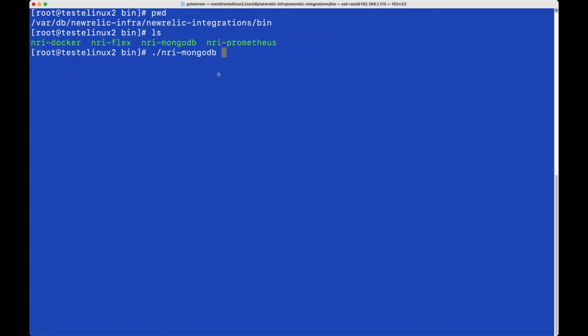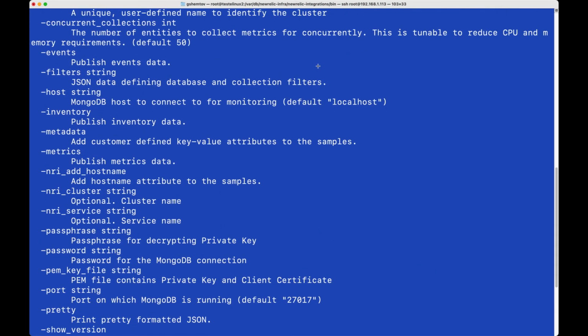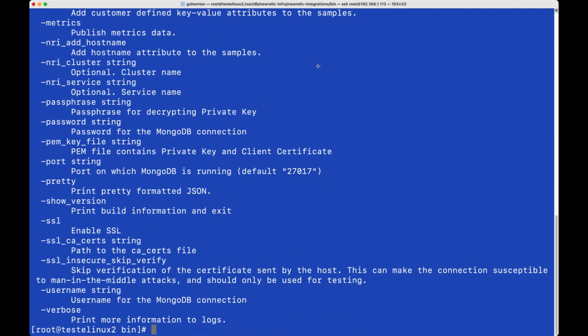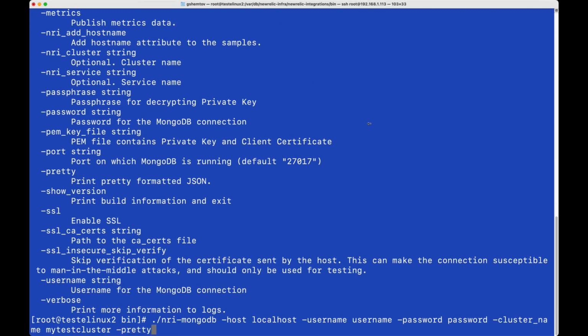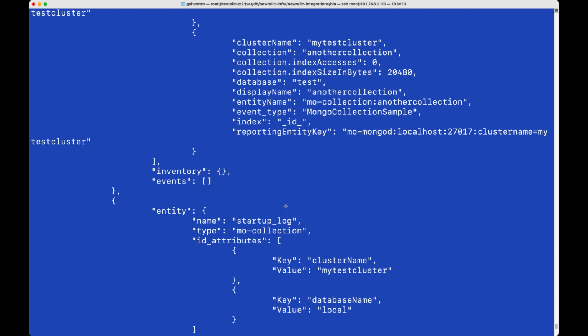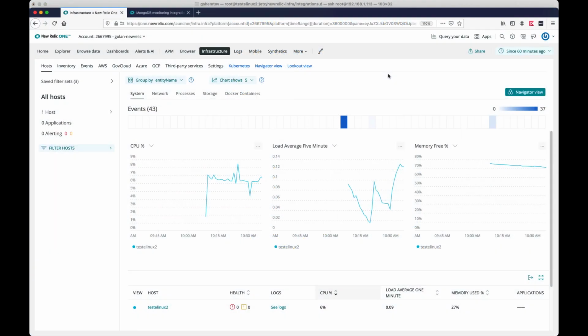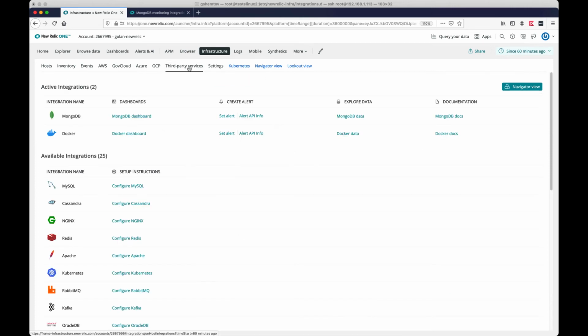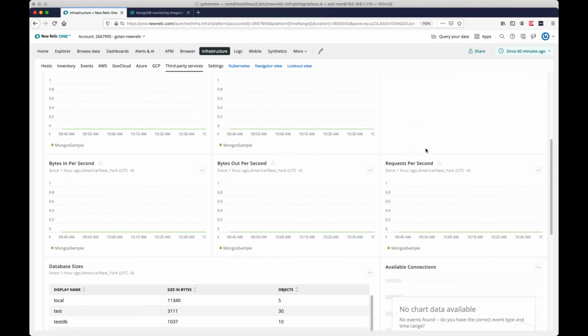You can also test the integration by running the executable. You can run the command with -h to see what settings are needed. We'll run a very simple test and get a result in a JSON format. We'll go back to the New Relic UI under Infrastructure, Third-Party Services, and click on the MongoDB dashboard.